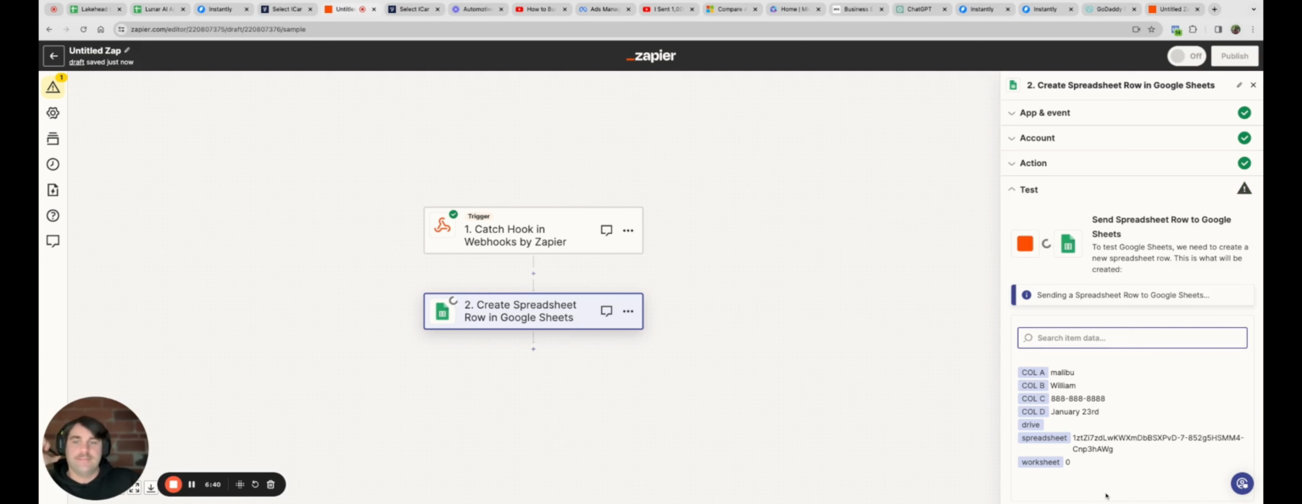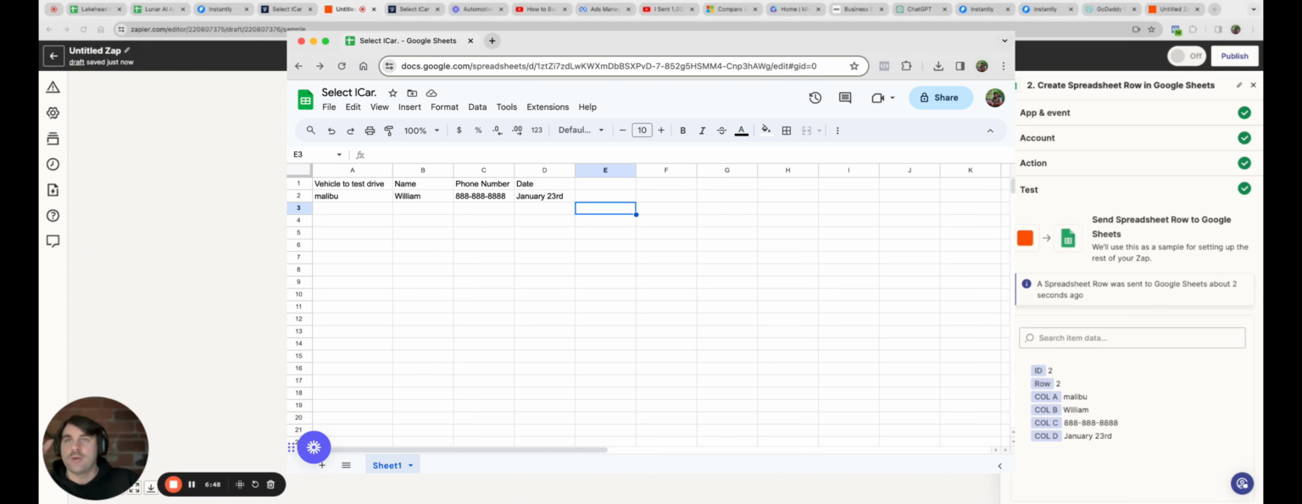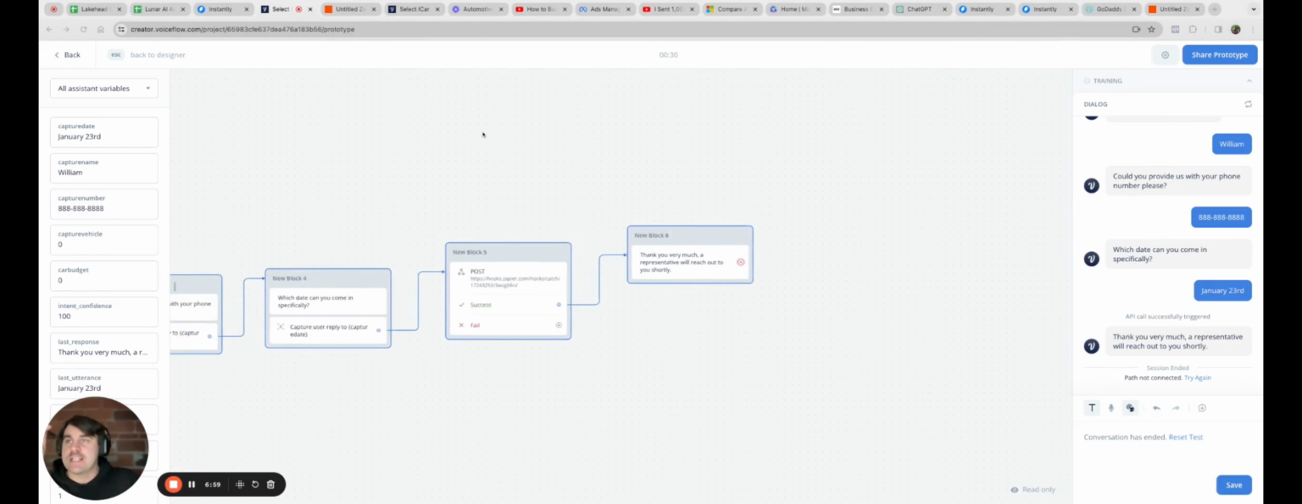We're going to test it. Okay, and there we go. There's the Excel file right there. So we see all that information came through. So that's good. Now we're done with that. So now what we're going to do is go back. Okay, so we know now that the test drive works.